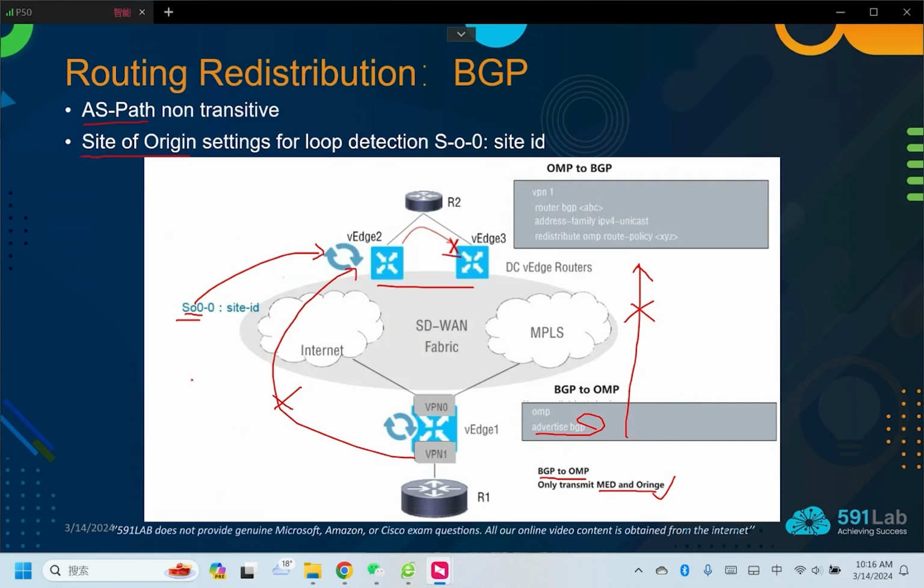Okay. So in this lesson, we covered the configuration of EIGRP, as well as the redistribution between OM and traditional protocols. This concludes the lesson.